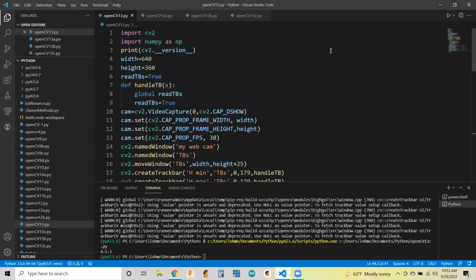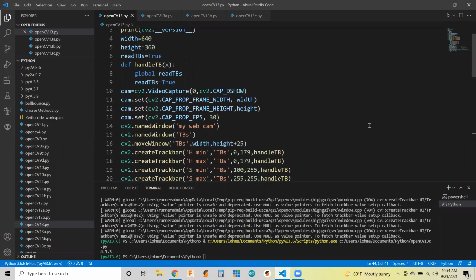So the first thing I did was pretty much just copy Paul's code from what he was doing. I did make one change to it. I really had a problem with all the function calls for each track bar. So I created a single function up here called handle TB, for handle track bars. And basically all it does is set a global variable to tell it to read the TBs.